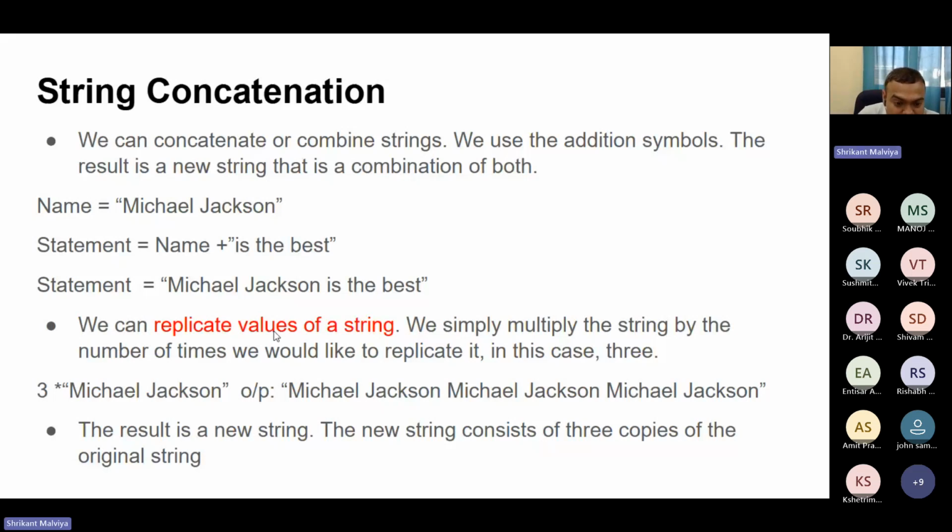We can also replicate the values of a string. We can simply multiply the string by the number of times, so that's also a possibility. Suppose we want to print "Michael Jackson" n number of times. If we just do this string multiplication by n and execute it in Python, it will print "Michael Jackson" n number of times.